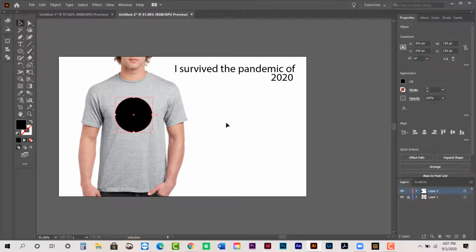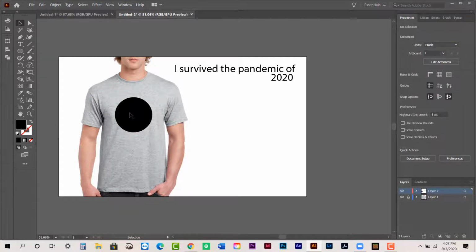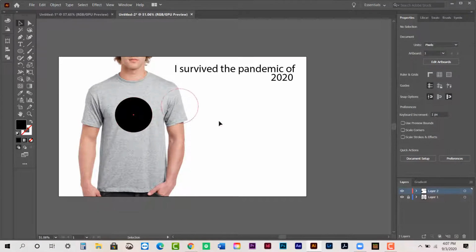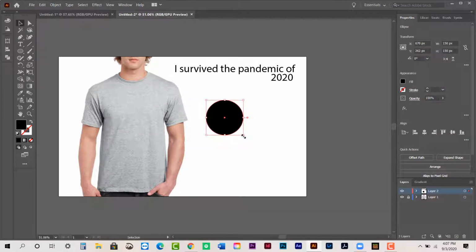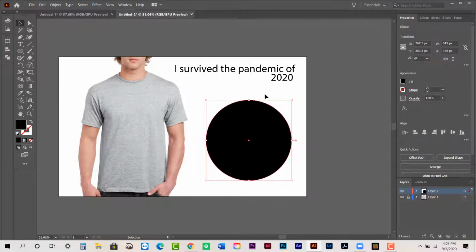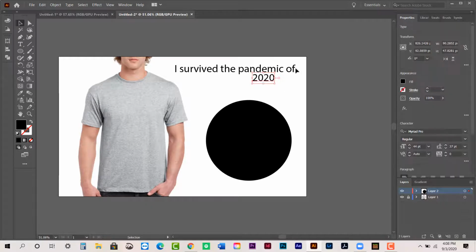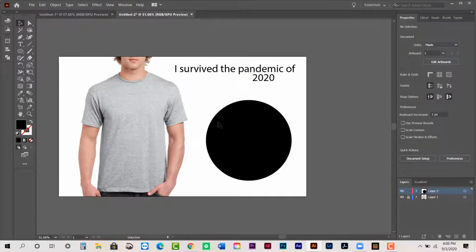We have our circle, and I'm not going to really worry about the size right now, but I'm just showing you that this is what it could look like. I'm going to bring the circle over here, hold shift, and just make it bigger so we can work with the details a little bit more. I know that this is what I want my t-shirt to say. So I'm going to go in and show you guys, let's see.